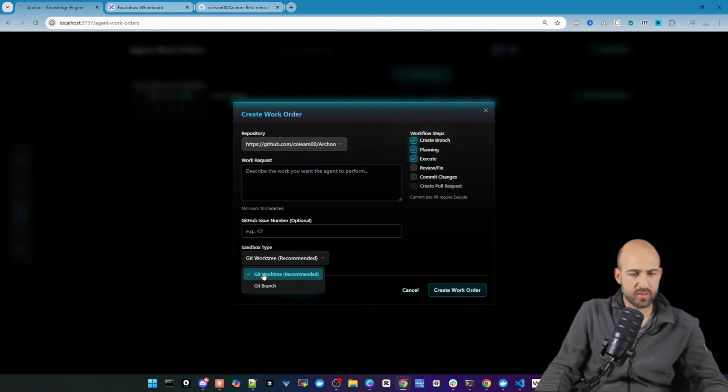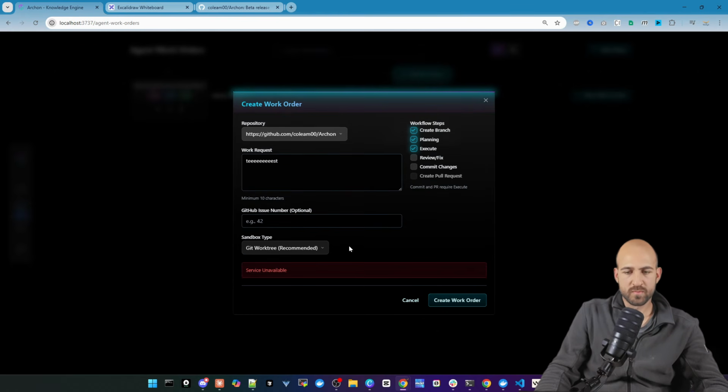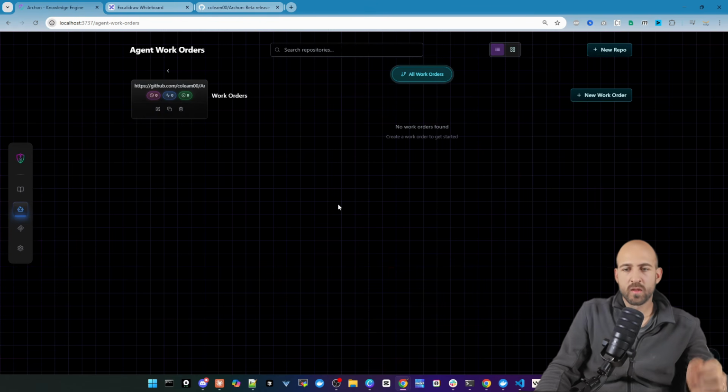You can choose here the sandbox type, GitHub work trees or branch, and then create the work order. This will not work as well because I didn't start the service, but that's how it will look. So as said, that's pretty alpha and more a proof of concept at the moment and not fully functional, but I wanted to show you what we are working on and what features come to Archon in the future.